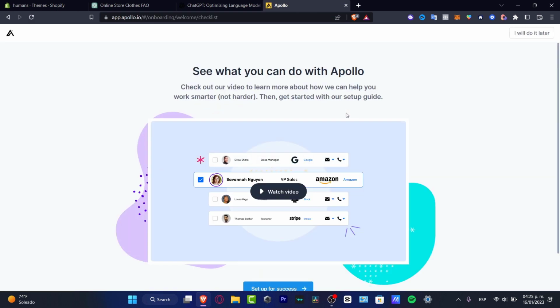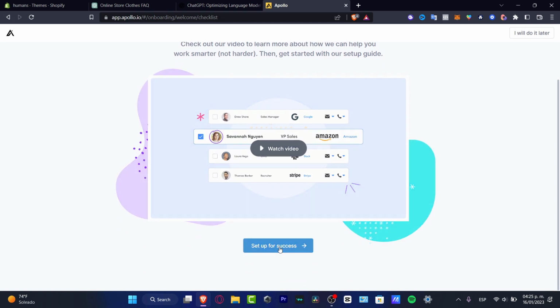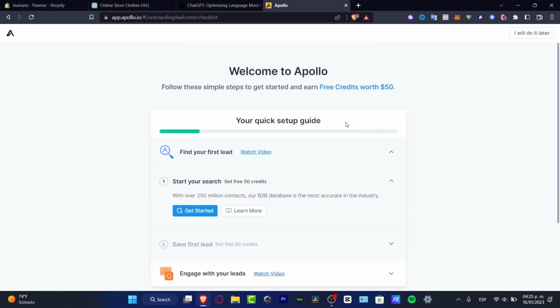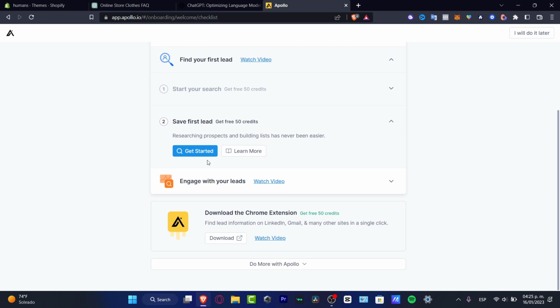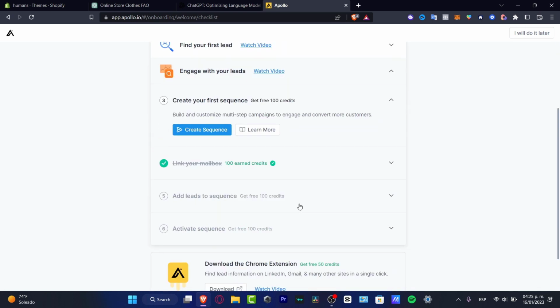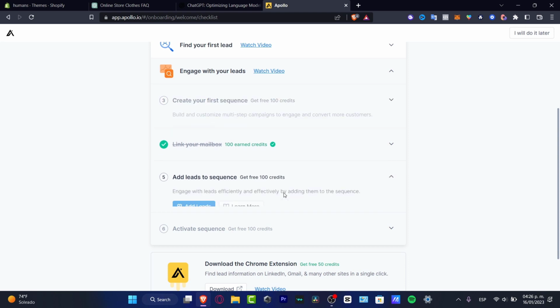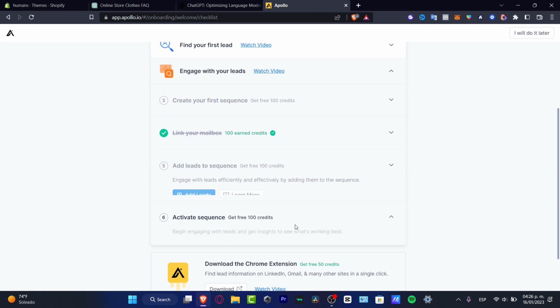I'm going to be redirected to the very first part of Apollo. Depending on what you're looking for, you want to set up your goals, your success, depending on what you want to be working on. If I go into the setup for success, it's going to ask me to find your first lead, start your search, save the first lead, engage with your lead, and link your mailbox. In my case, I've already been through that. Then go to the sequence and activate some sequence.